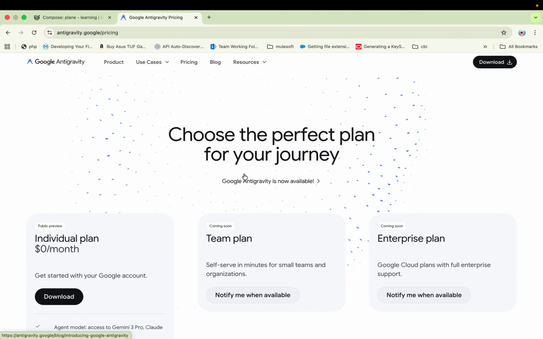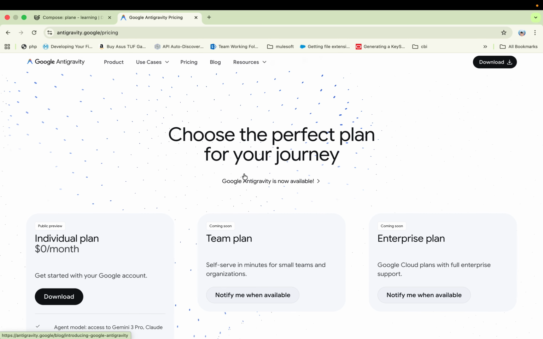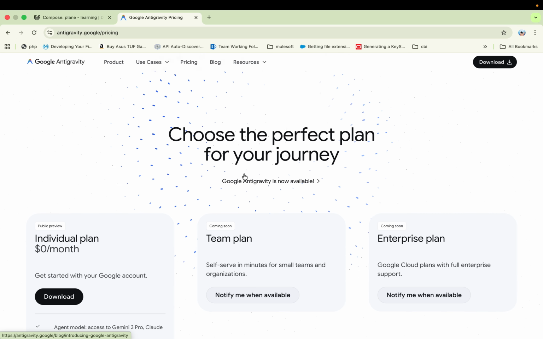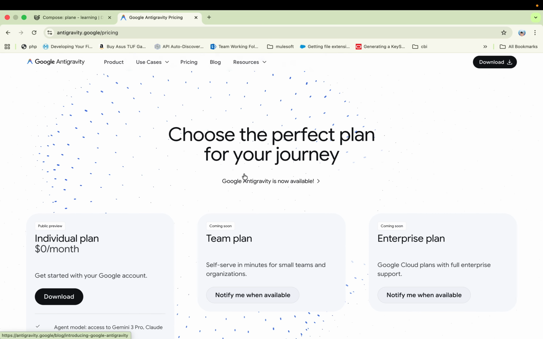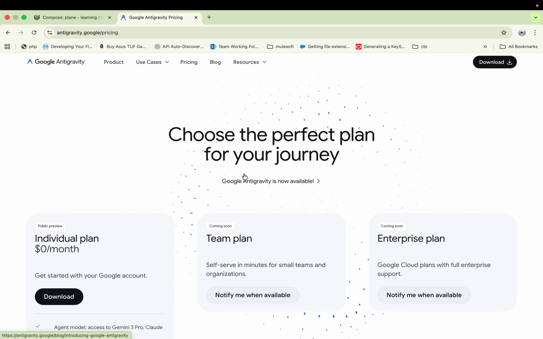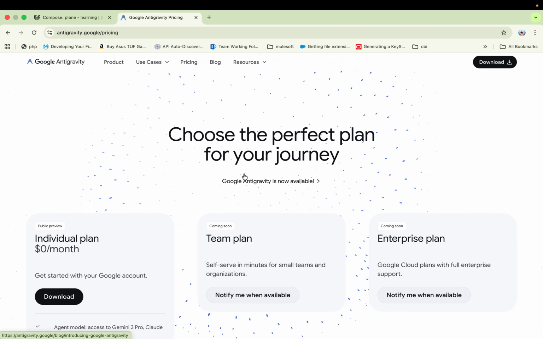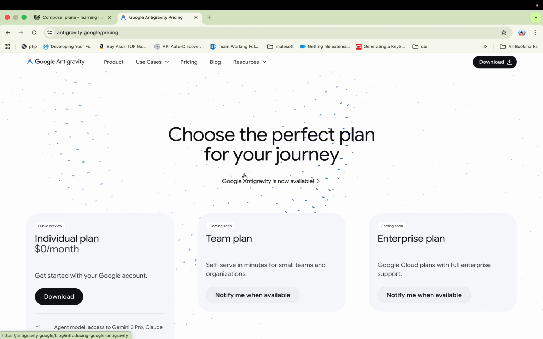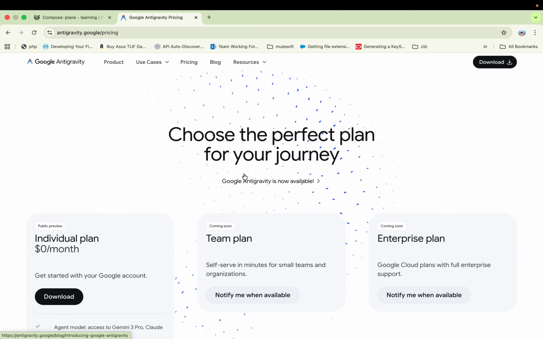Today we're going to look at something I've been wondering about recently: Google Antigravity. I feel like it's a typical replacement for Cursor. That's what I felt. So I'd like to show you how we can use Google Antigravity and what all we can do with that.